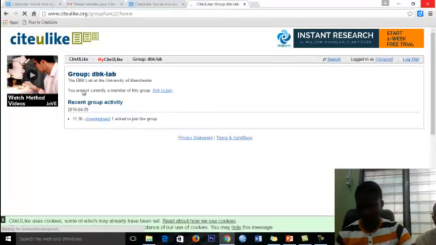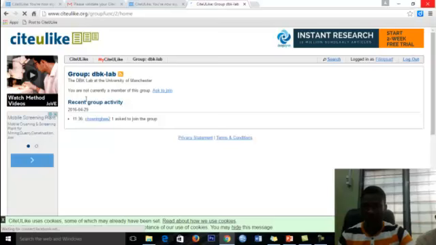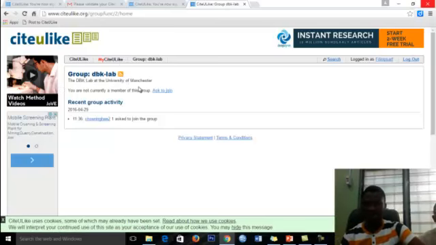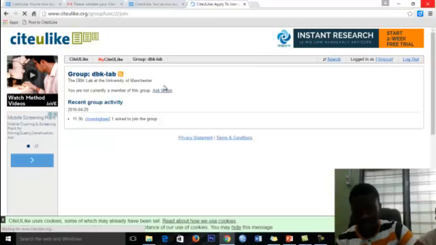So I have this group here. Let's click on the group. The moment we click on a group, we can access the documents they have put up. This is DBK Lab at the University of Manchester. You are not currently a member of this group. Ask to join. The moment you see ask to join, it means you are not going to be allowed to become a member easily. So let's see what happens.